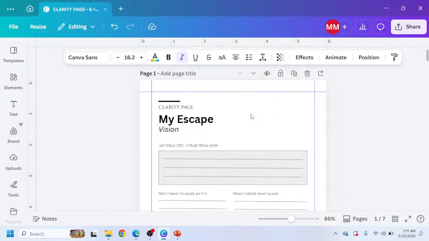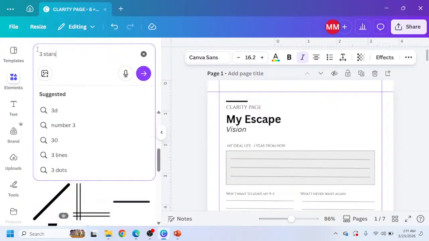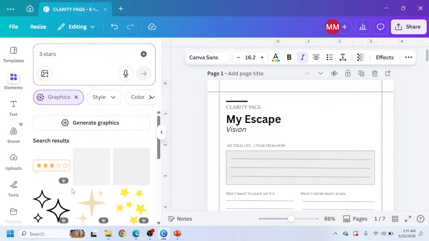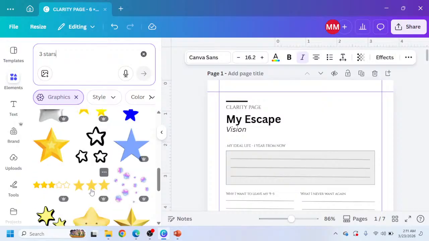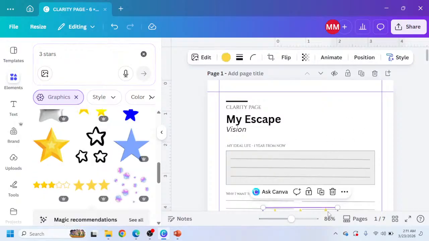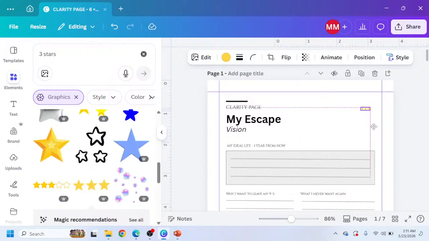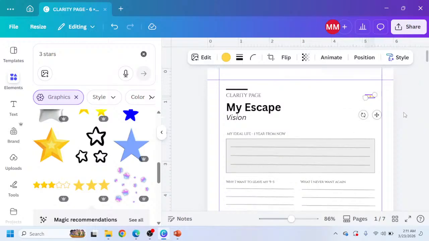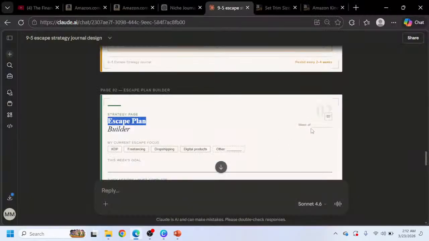Again, what we can do, let me add a little bit of detail here. Let's say 3 stars. So we can have this here, like so. Now for this one, we're going to have week off, right? Week off, then a line. Week off, then a line.